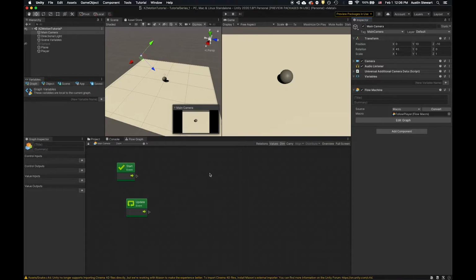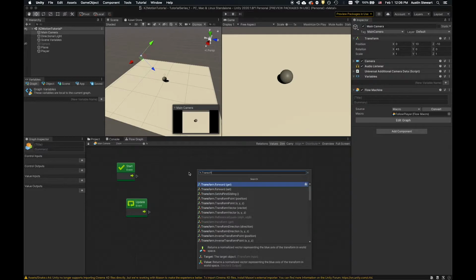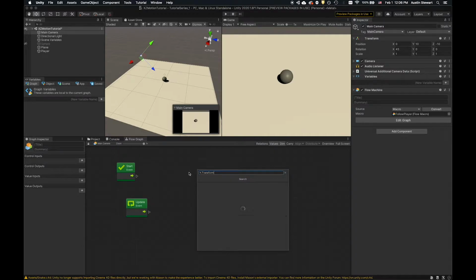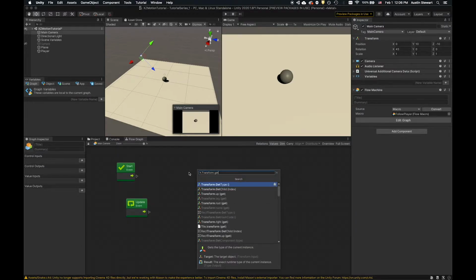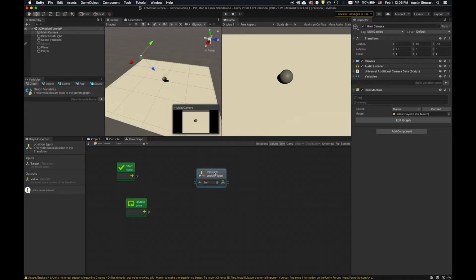So what I'm going to do first is I'm going to right click in my flow graph, and I'm going to say capital T transform dot get. And if I just get the transform, that's not really what I want. What I want is to get the position. So I want transform.position. And the very first option is get. So I'm going to say transform position.get.